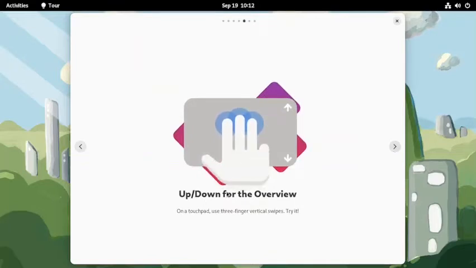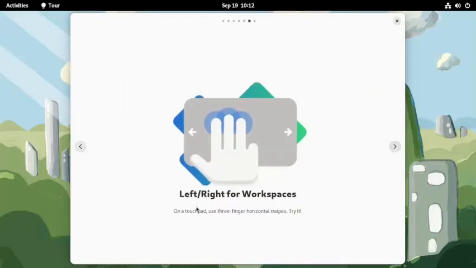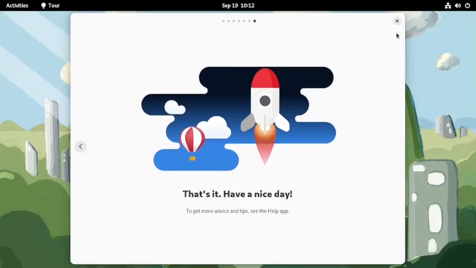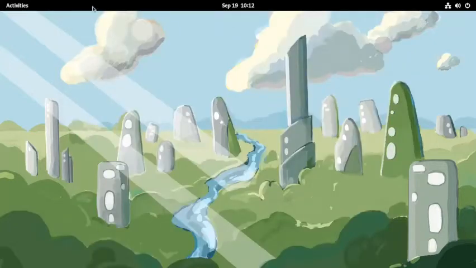Then you got the touch mousepad gestures. So up down is possible on your touchpad, and you can also do the left right gestures to change the workspaces. And finally, we are done with the tour of GNOME 43 beta desktop.